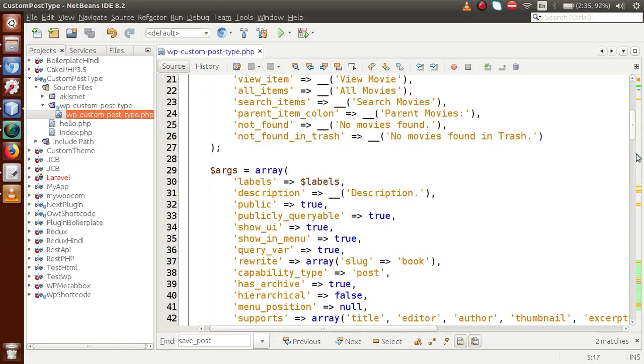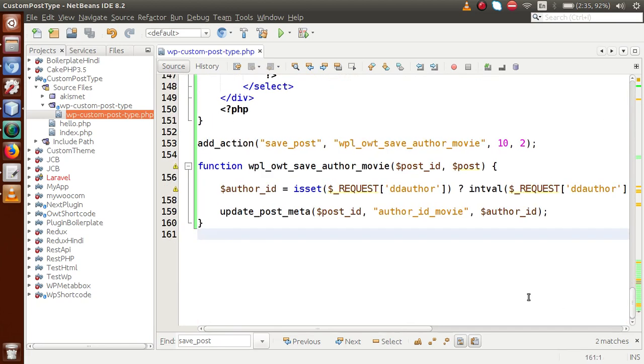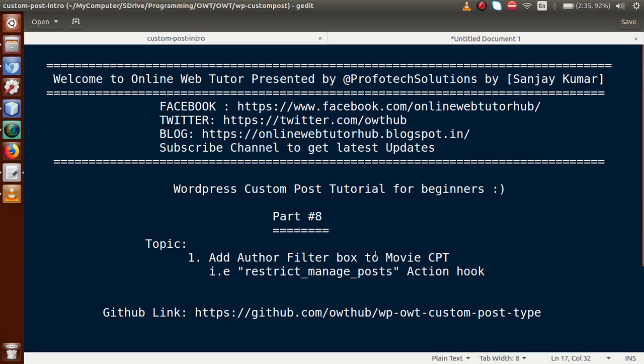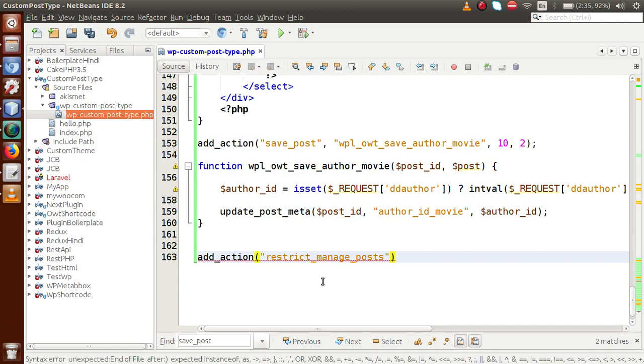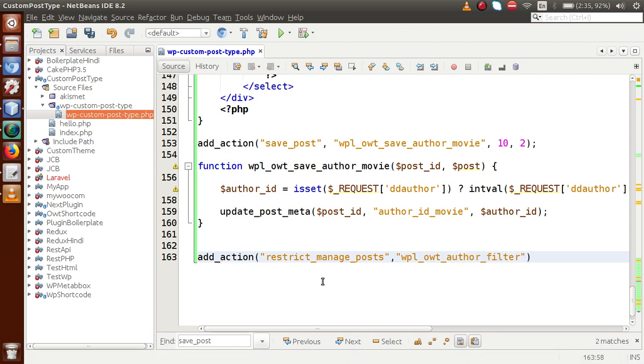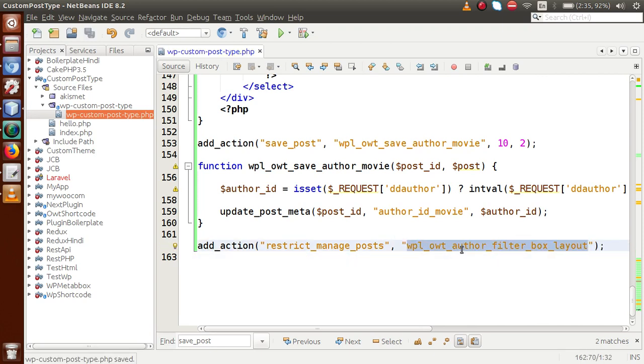First of all, we have to make the layout section for that. For the layout section, we are going to use the action hook called restrict_manage_posts. So I'm going to copy this, and add_action. This is the action hook, and as the second parameter we need to define the callback function. So let's say wpl_owt_author_filter_box_layout. In the next step we need to define this callback function.